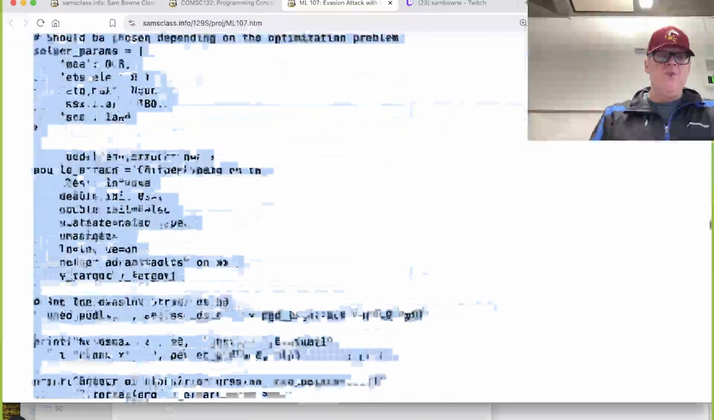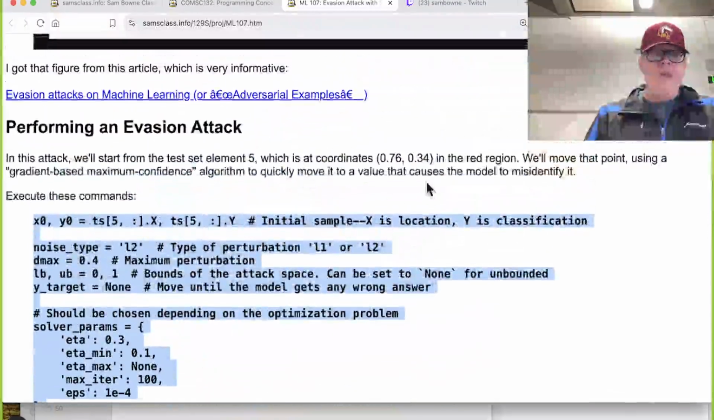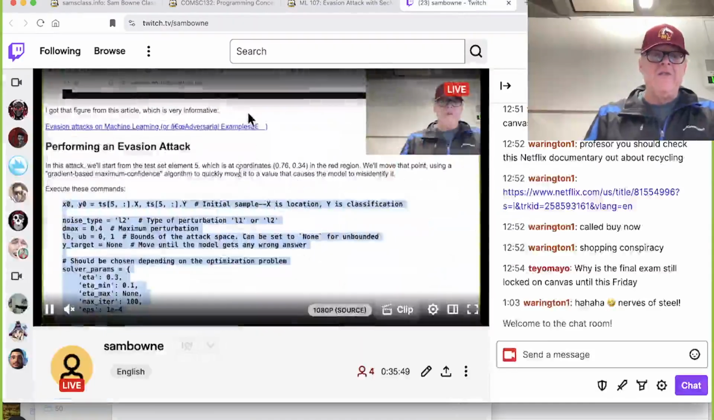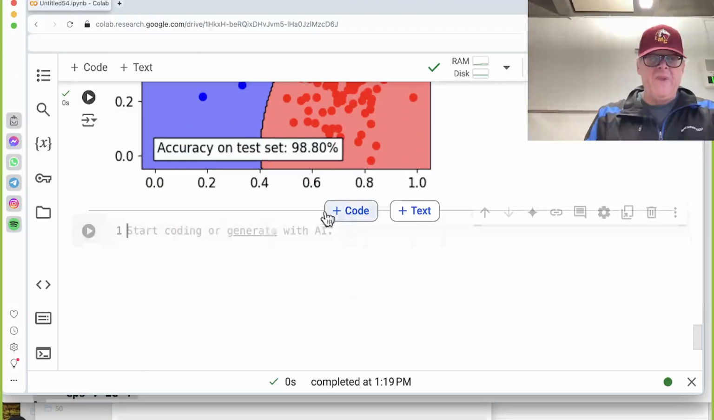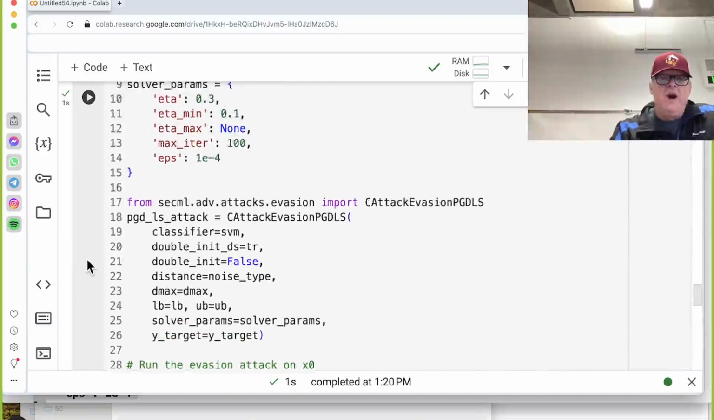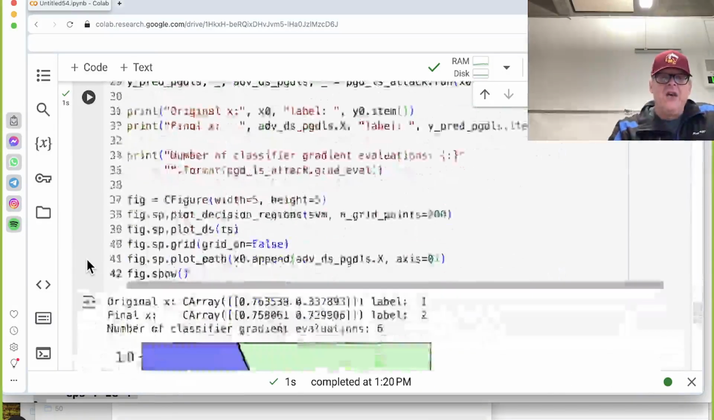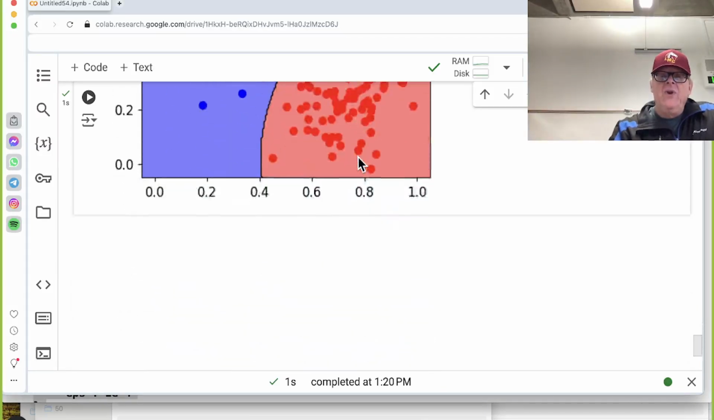Now in this case, we're not doing image recognition, we're separating dots. So the evasion attack will move a point to a value that causes the model to misidentify it. So let me get here. All right, there we go. And that's what this security machine learning library can do. It can calculate what motion would change it. So if you move this red dot up to here, it'll cause the model to misidentify.